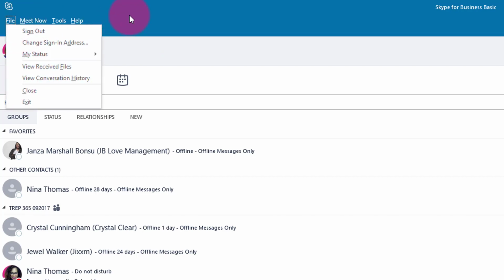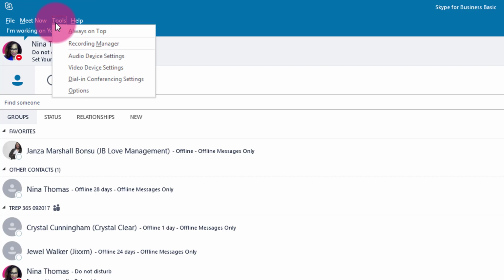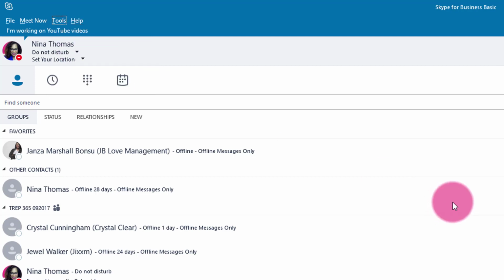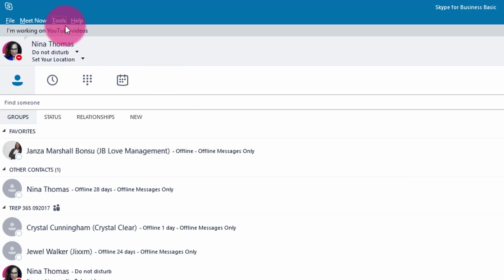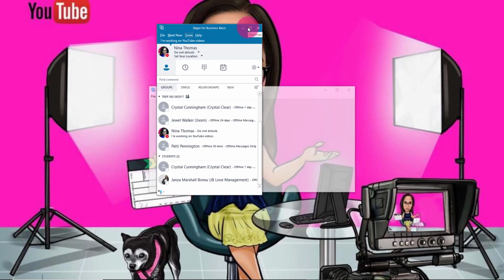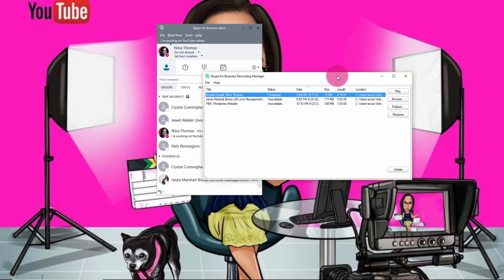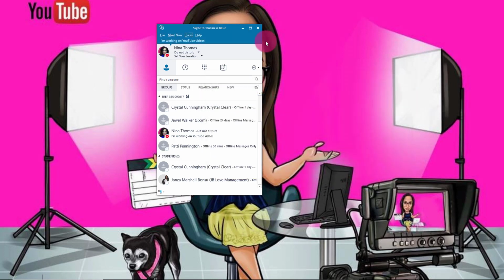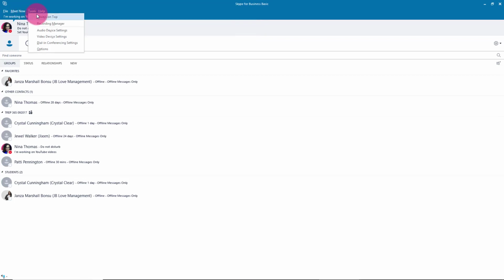Okay, moving over, meet now. I'm not going to click that. We've already gone through that. Also, tools, always on top means if you're working on other things, you want this to be on the top part of your desktop so you can always see what's going on. And then your recording manager, when you're recording all of your items, like different meetings and things like that, and you need to go back to it. I'm not sure if this is going to actually open for me right now. Probably not. There we go. This is where you go through your previous meetings that you've recorded and you can rename them, you can publish them. Again, that's a whole additional course, so we're not going to jump into that.